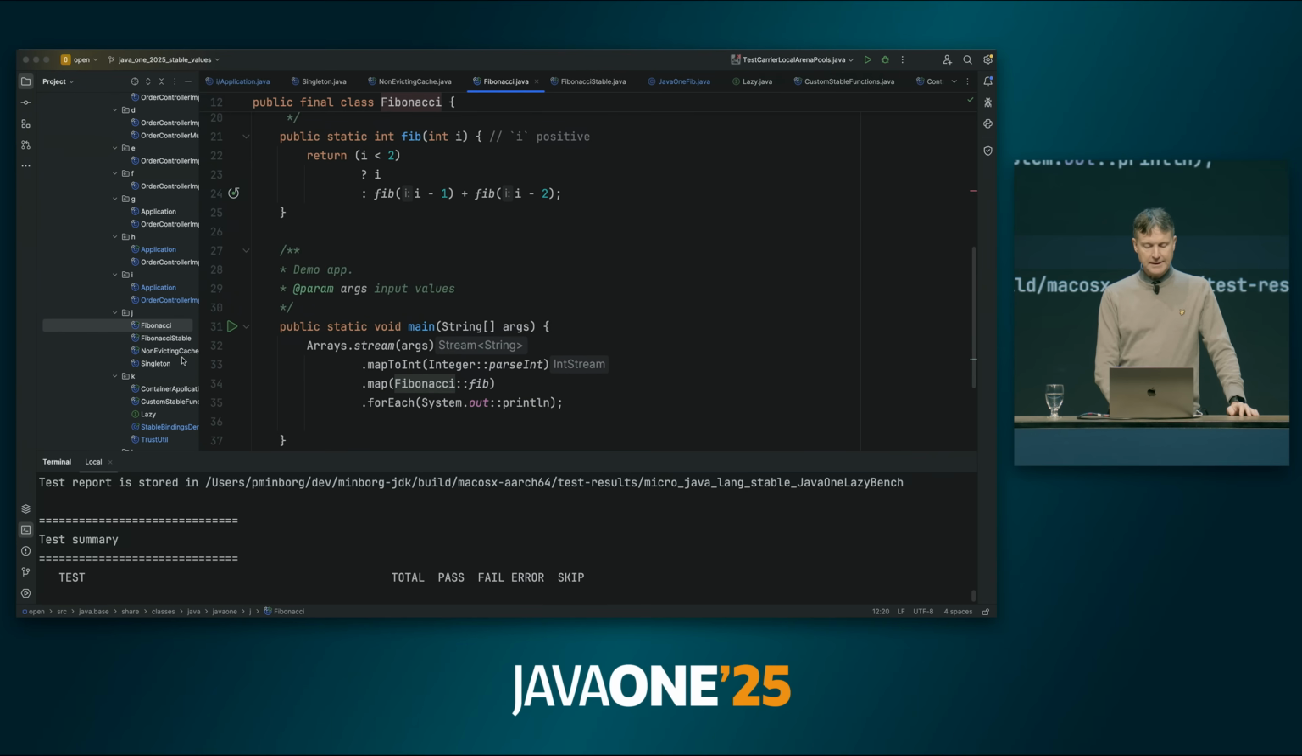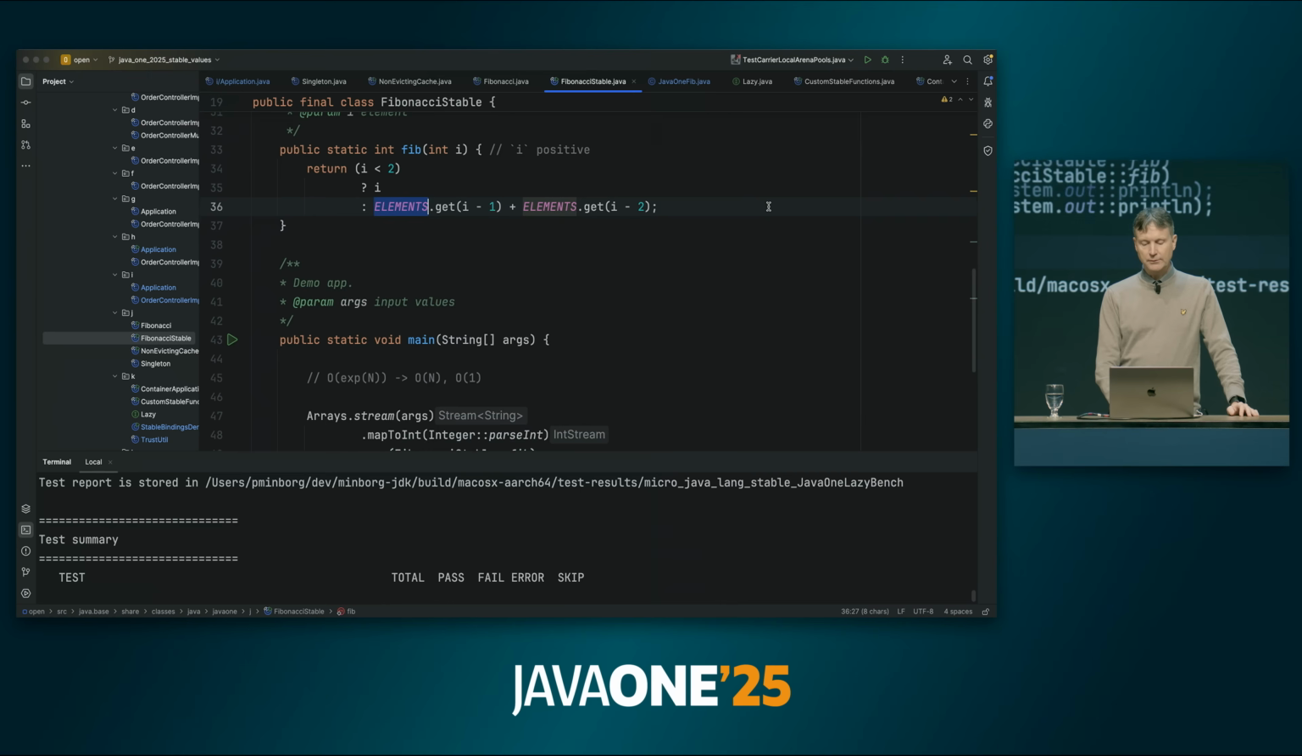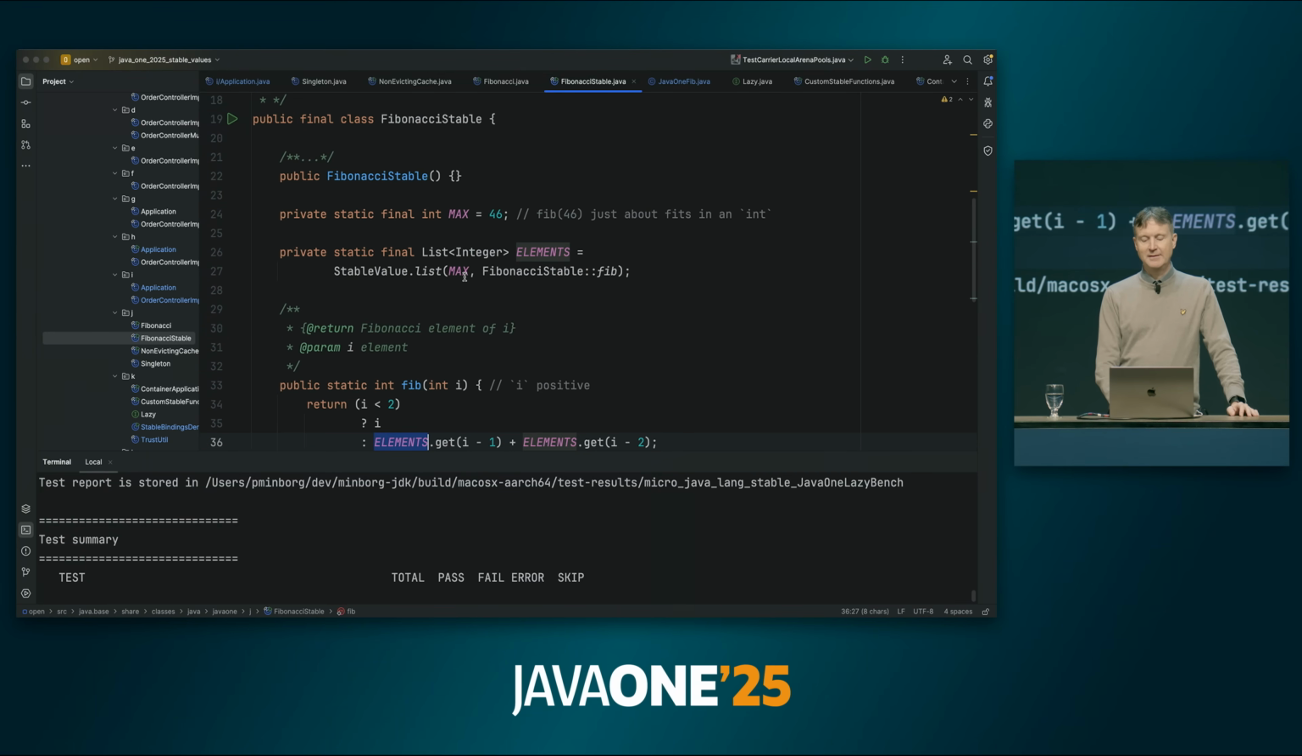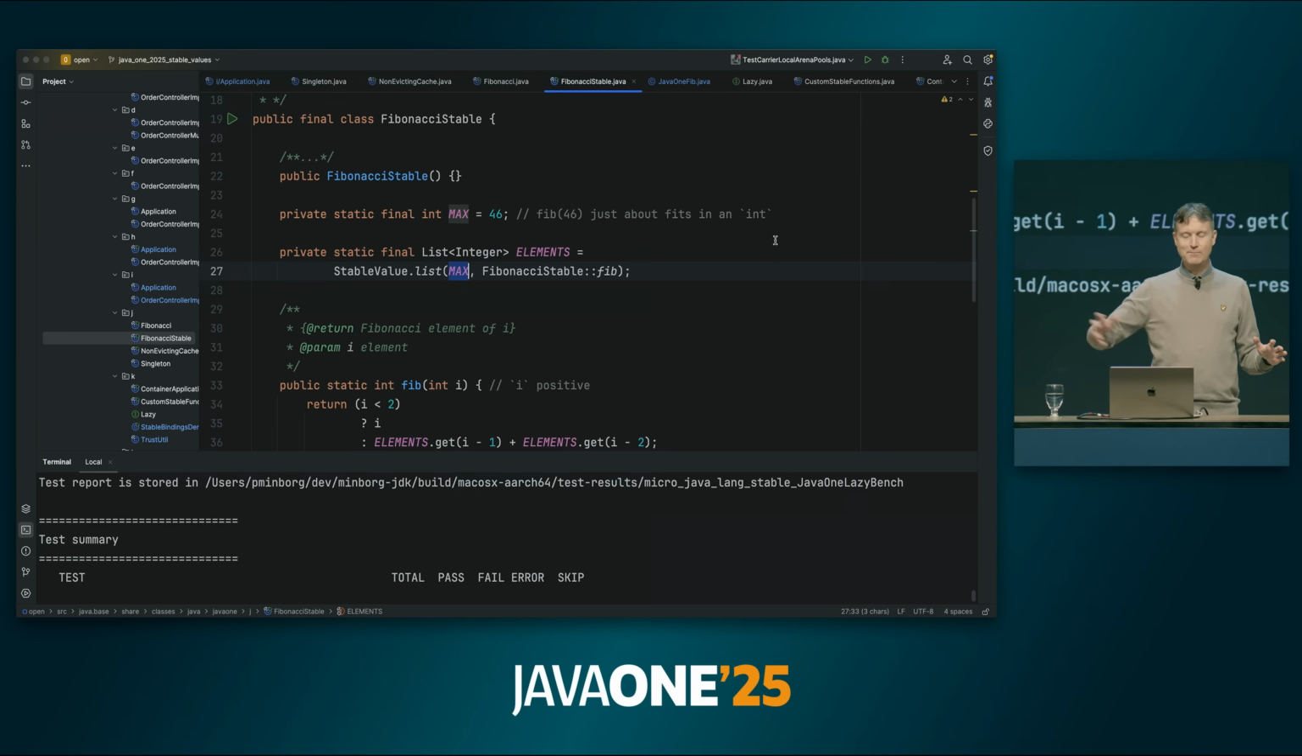And I can fix that with stable values. So here I say that I have a list of up to 46 elements. It turns out that the magnitude of the Fibonacci series grows very quickly in the end. So when you look at it more carefully, 46 is the highest value you can input in order to represent that as an int. If I would have chosen a long, I can have a much bigger number here, but 46 is the number. So I say that I have a stable list that is 46 elements, and here's how to compute them.